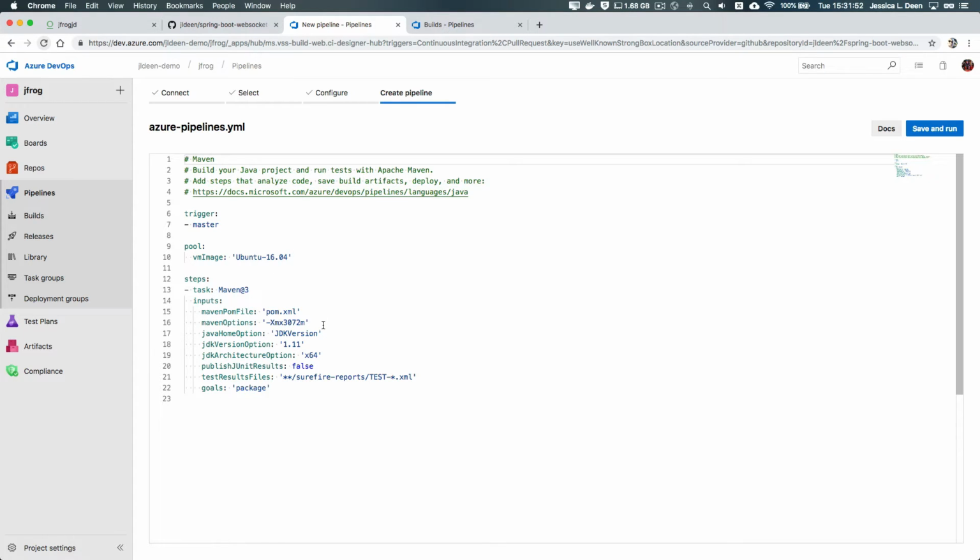With a POM XML, I specify my Java version, test result file location. Everything is very basic. And honestly, the first build probably won't work because this isn't really doing anything that I'm going to need for my desires of cloud native or really as a Java application. But let's go ahead and save it because it'll give us a launch pad. So I'm going to hit save and run.